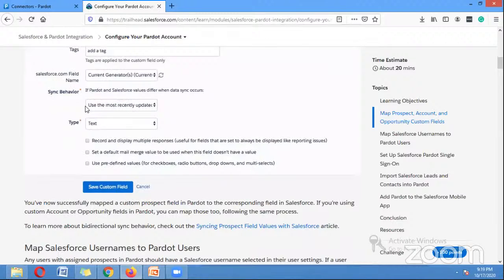So sync behavior is which value we want to use. You can select use Salesforce value or use Pardot value, or you can go with an option that says use most recently updated. So if the Salesforce value is most recently updated, it would take the value from Salesforce. If the recent value is in Pardot, it would take Pardot's value, not Salesforce's.